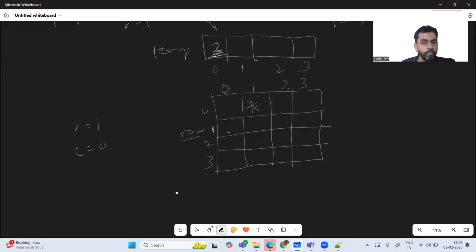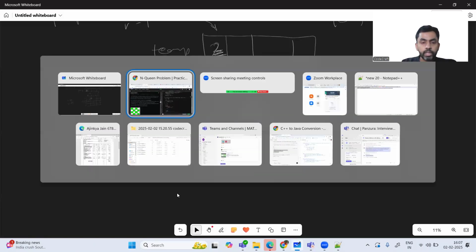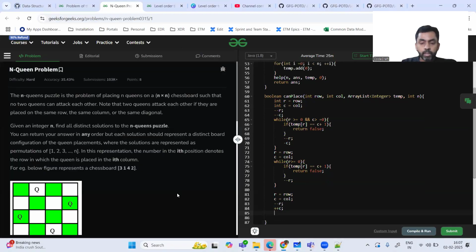But we want to check diagonally, whether in this particular diagonal the queen is placed. Because if the queen is placed diagonally, we cannot place a queen here, otherwise they will attack. So for this, R is 1, C is 0. We want to check this particular cell, diagonally right up. So we are going to decrement R to 0, and increment C by 1, because we want to go here. C is 0, and C becomes 1 for this cell to check. That is why for this condition, we are doing R minus minus and C plus plus.